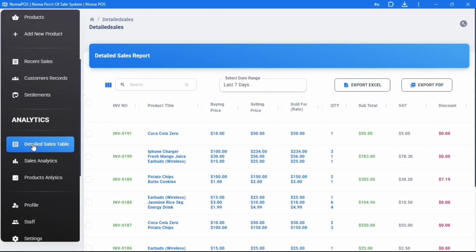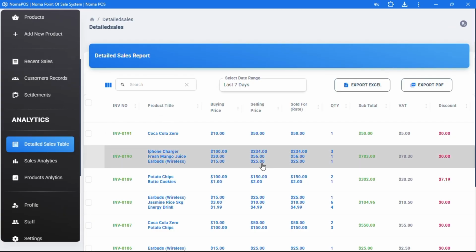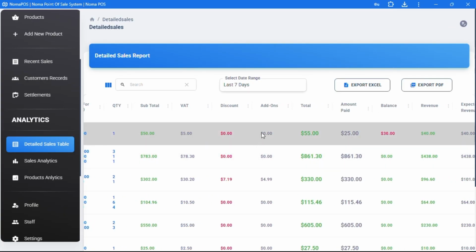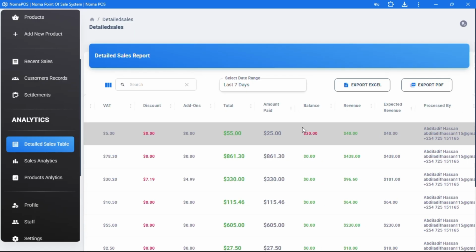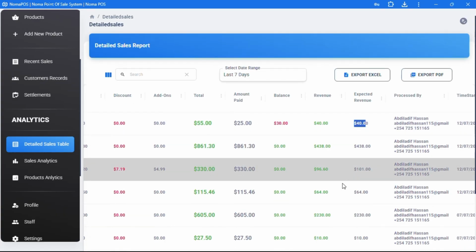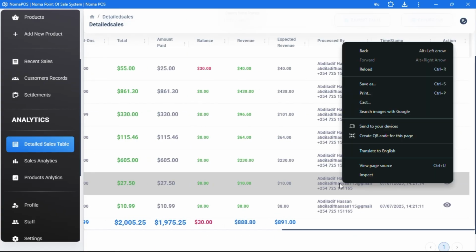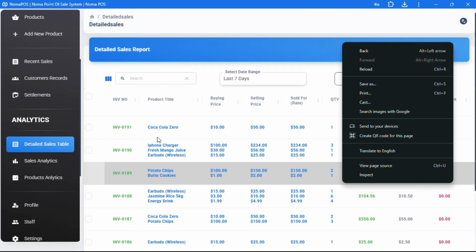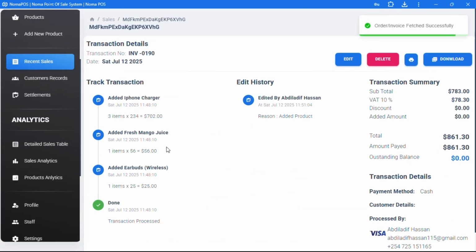Now let's go to Detailed Sales Tables. Detailed Sales Tables is just a sales table, but now it gives more details. For example, for every invoice, you're able to see the revenue you're getting from it, and the expected revenue that you are supposed to get from it, and if you click, you can go to the invoice and details.